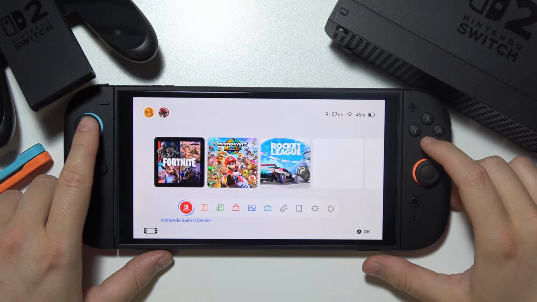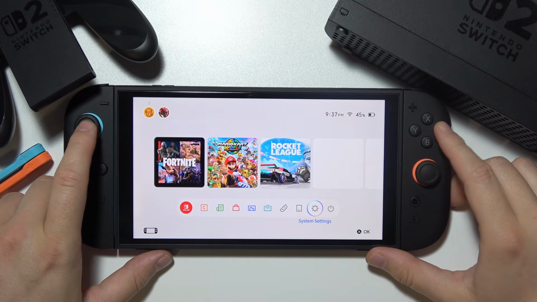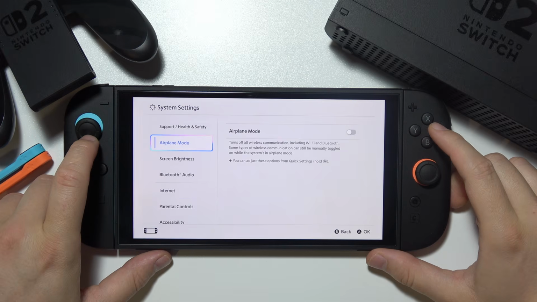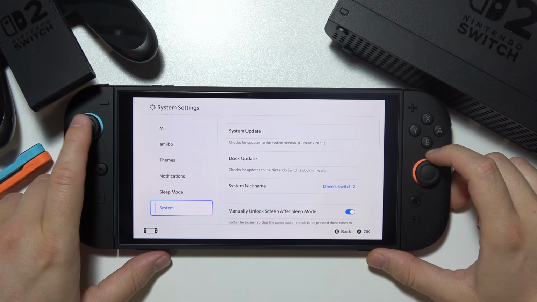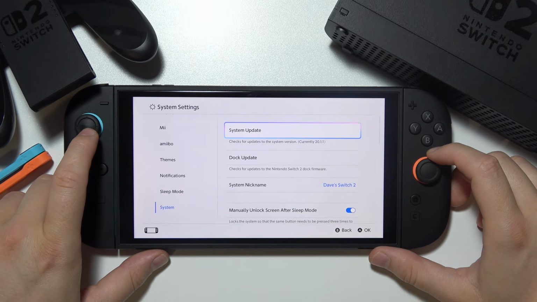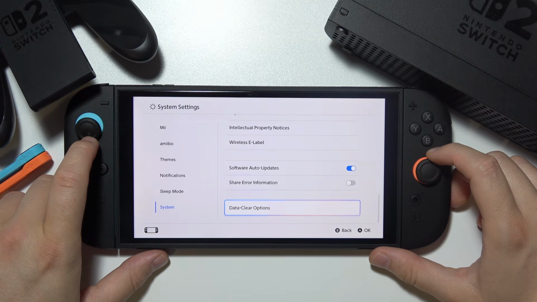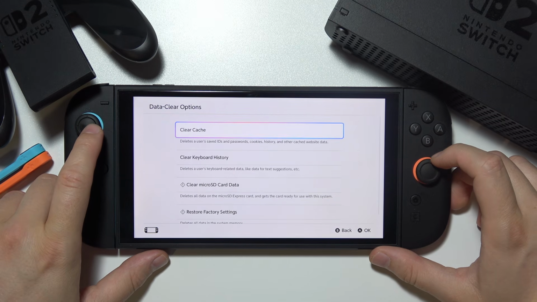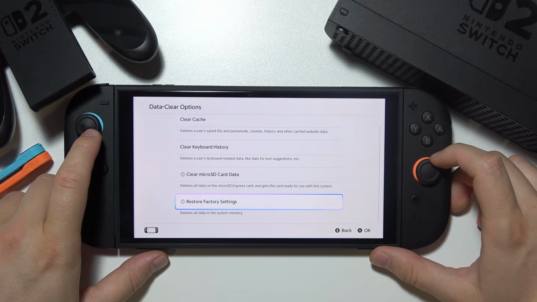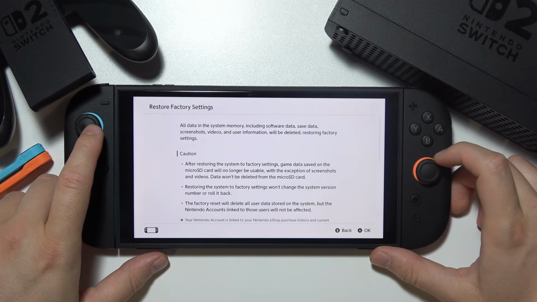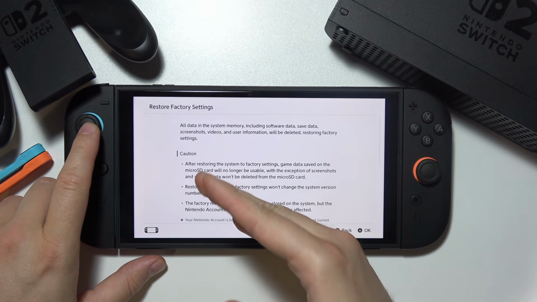To reset Nintendo Switch 2, first of all, just go into the system settings. Over here, you have to scroll all the way down in the system settings. And when you are here, scroll all the way down for the option called Data Clear Options. Open it, then go into Restore Factory Settings, click on it, and now there's short information on what it does.